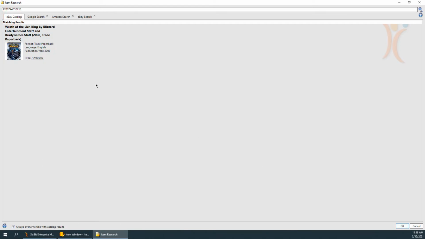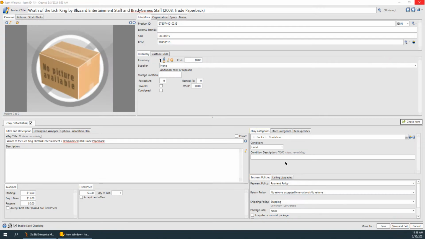Fill out any remaining fields that are required for listing. You will often need to enter the item condition, item dimensions, and price information manually for items added from the catalog. You may notice that the description field remained blank.